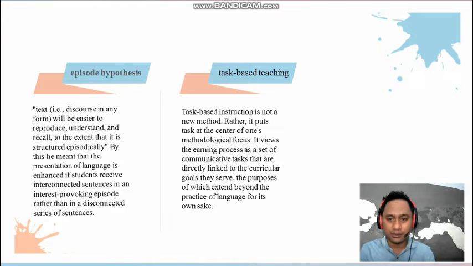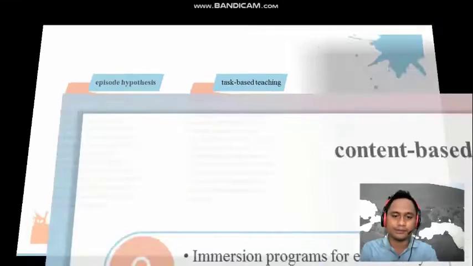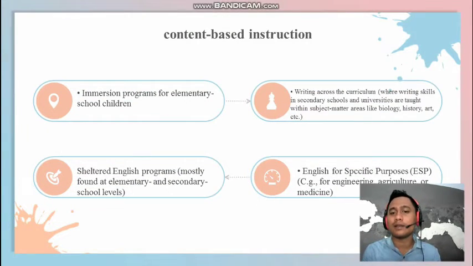Task-based instruction is not a new method, rather it puts tasks at the center of one's methodological focus. It views the learning process as a set of communicative tasks that are directly linked to the curricular goals they serve, the purposes of which extend beyond the practice of language for its own sake. Okay, these are five strategies in integrating four skills. Let's talk about content-based instruction.